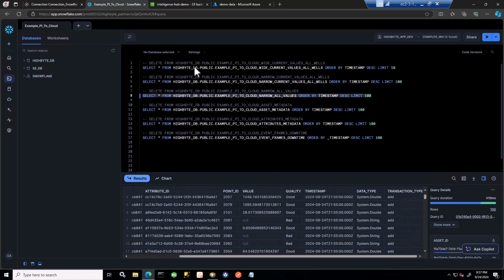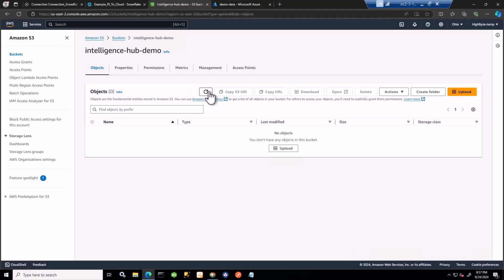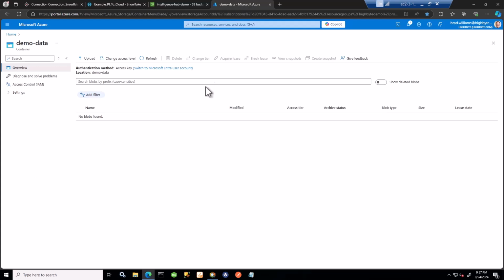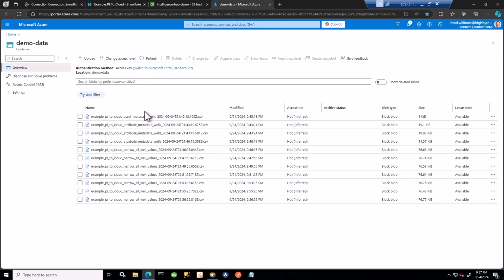So that is a quick summary of how Intelligence Hub can be used to create tables and also files. Everything that you've seen, I'm also writing to a file in AWS S3 and also to a file in blob storage. And that's how Intelligence Hub can be used to obtain data from PI, structure it exactly how you'd like, and send it to a data warehouse or a data lake. Thank you very much.